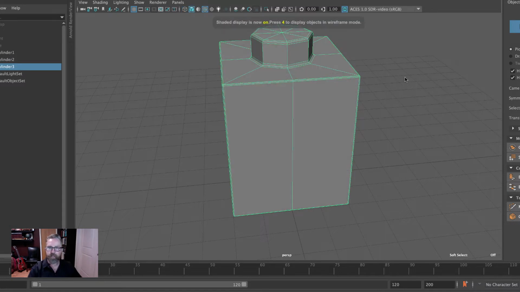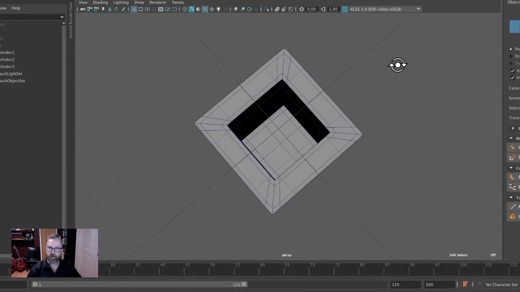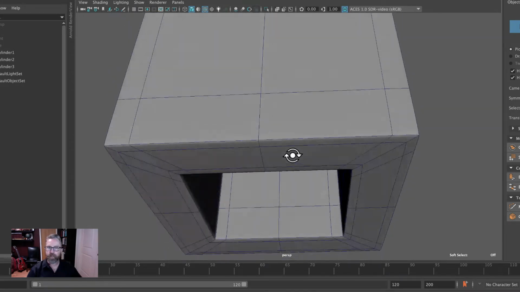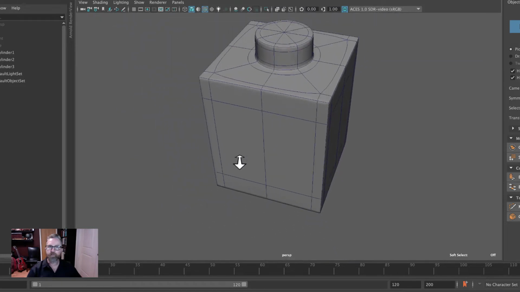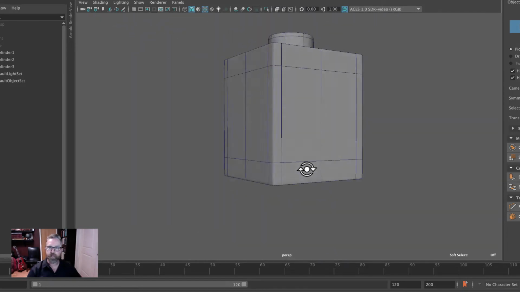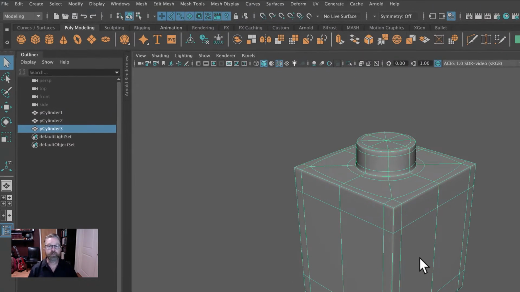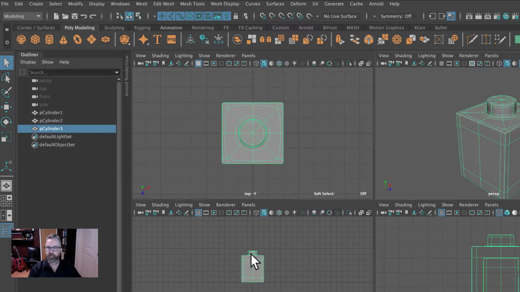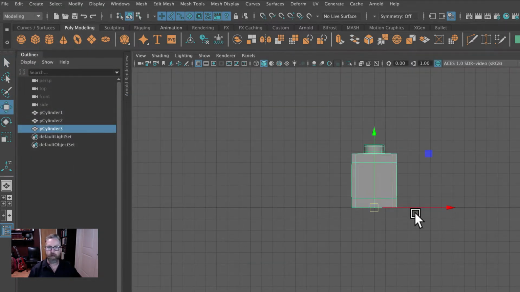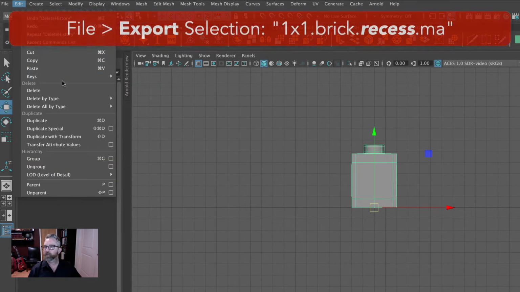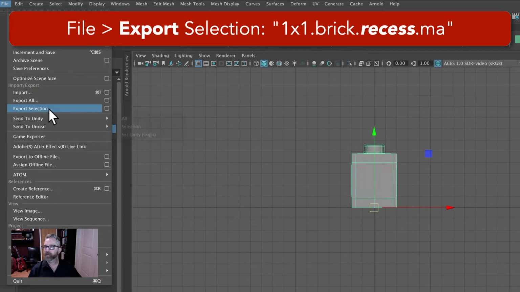We'll hit the 5 key and the 3 key, and we'll dolly around. And I'm going to turn off my grid just so we can see that a little bit better. And we have quads all the way around. Nice 4 surface shape. So here we have a 1x1 brick recess. We want to delete the history. We want to ensure that the pivot is at the bottom, which it is. And now we can say File, Export Selection, 1x1 brick recess.